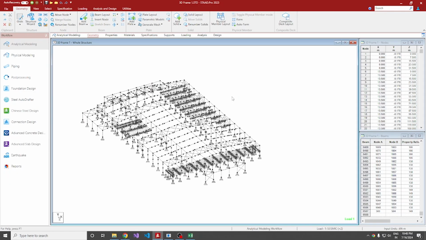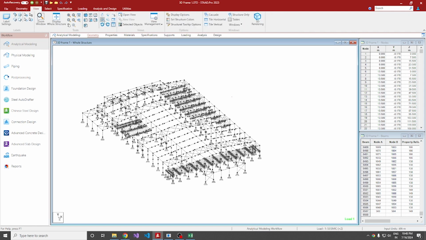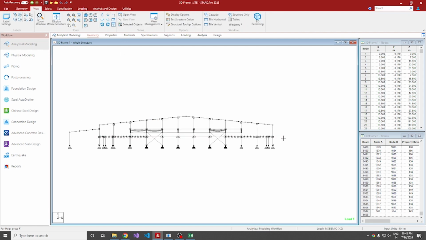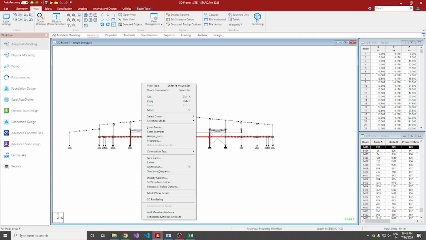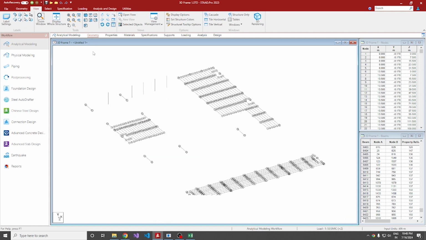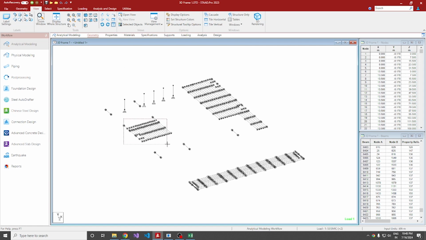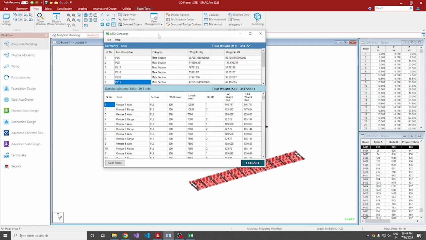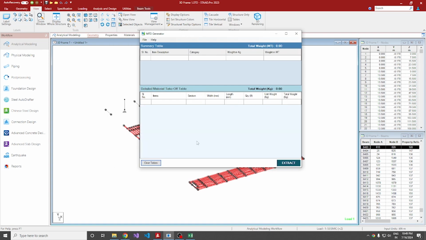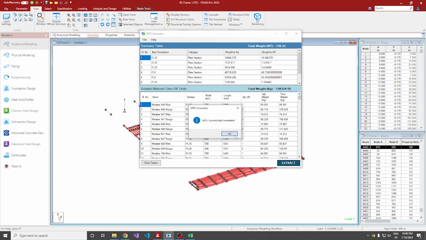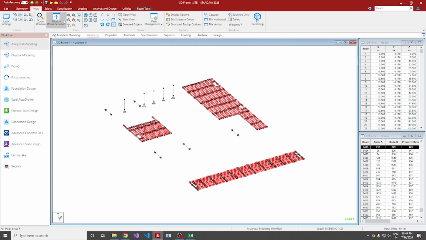Say for example, you just want to take only the mezzanine beams and joist weight. So simple. All you have to do is select those members. That's all. So I'm selecting the mezzanine portions alone, leaving the wind column and portal bracing members. Yeah, that's it. Going to MTO Generator, I will clear this table. It is not mandatory to clear the table, but if you are clearing, it is fine. Just extract. The mezzanine weight alone is 138 metric ton. Yeah, it is pretty fast.